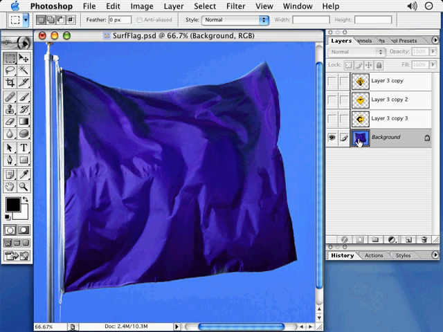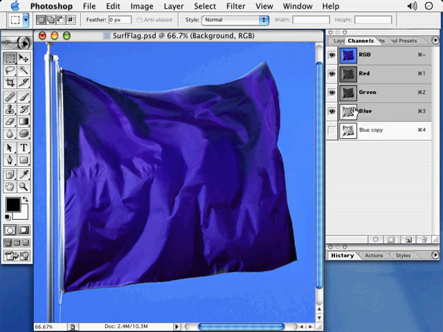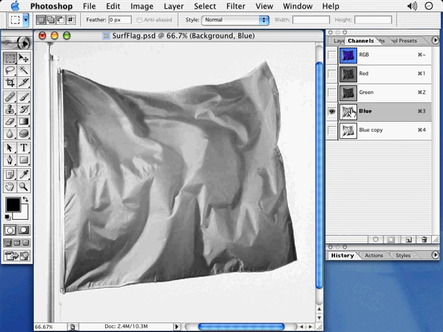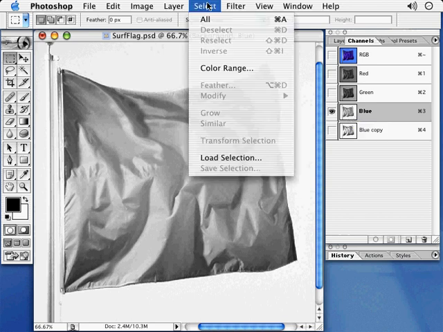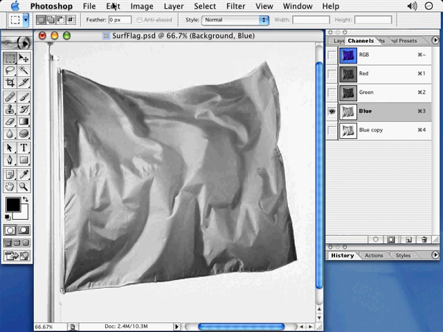This is an important step, selecting the background image now, because we're going to go to the channels palette again to use one of the channels again to help us create that overlay. Again, the channel we want is the blue channel. It just happens to be the best one in this project. With the blue channel targeted, as you see here, I'm going to go up to Select, Select All. Then Edit, Copy.